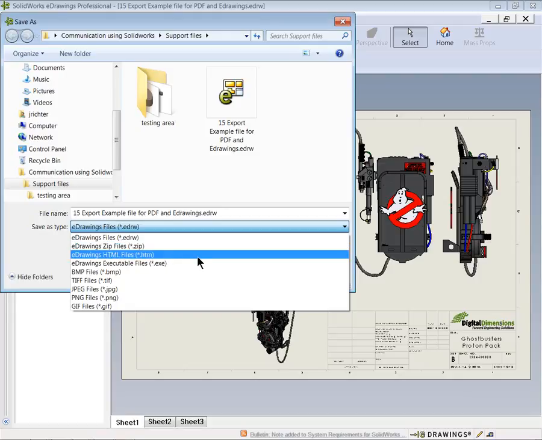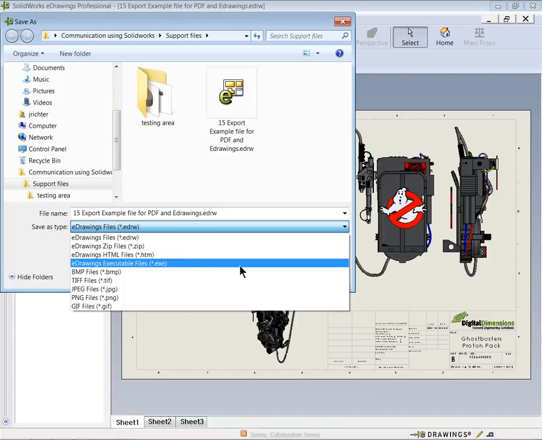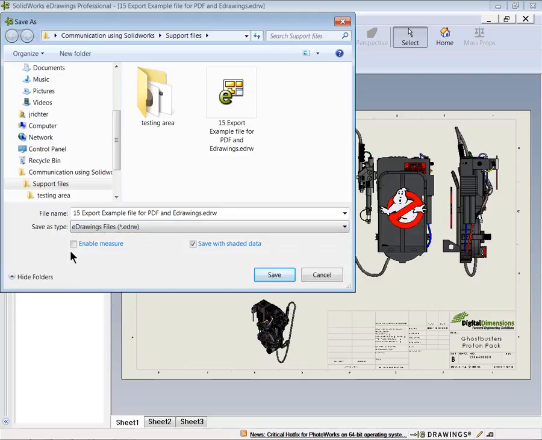You can save this out as an HTML. This will enable them to open this in their web browser, provided they download and install the plugin for e-drawings for their web browser. Or you could save it out as an exe file. However, most email clients will block executable files, so if you're going to use that one, you may wind up needing to change the extension and then giving the end user instructions on how to put the exe back on there once they get it past their firewall. And with that, I'll go ahead and save it, enabling the measure.